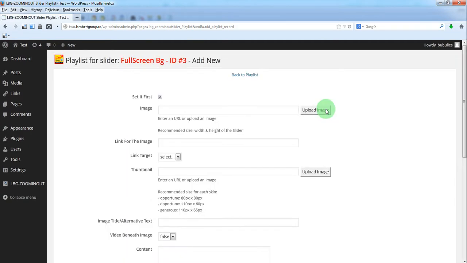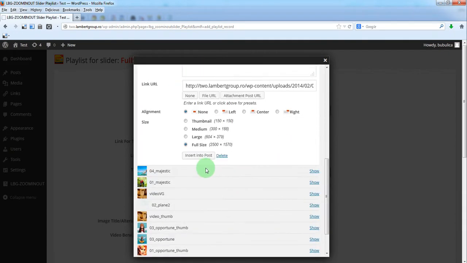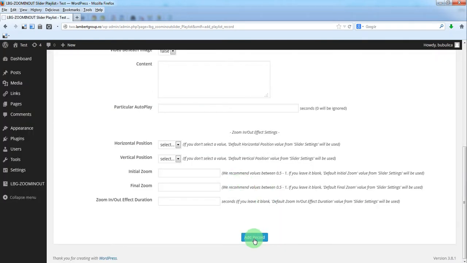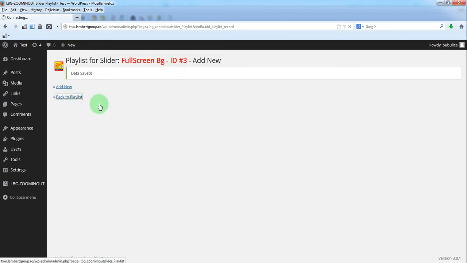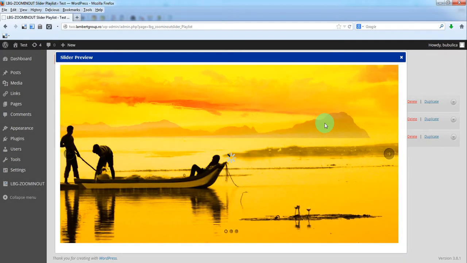And the third one, back to playlist, here you have the three images. You can preview the slider. Here is the slider.